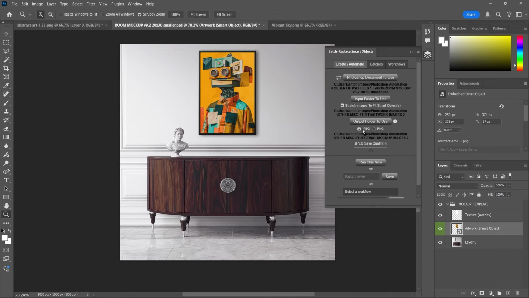You can export in PNG or JPEG file type. You can also customize the save quality and compression level. So if you want a large amount of compression applied for lower file sizes, you can go towards the lower end of the spectrum, or if you're going for the maximum possible image quality, you can go towards the higher end of the spectrum. That's really it.